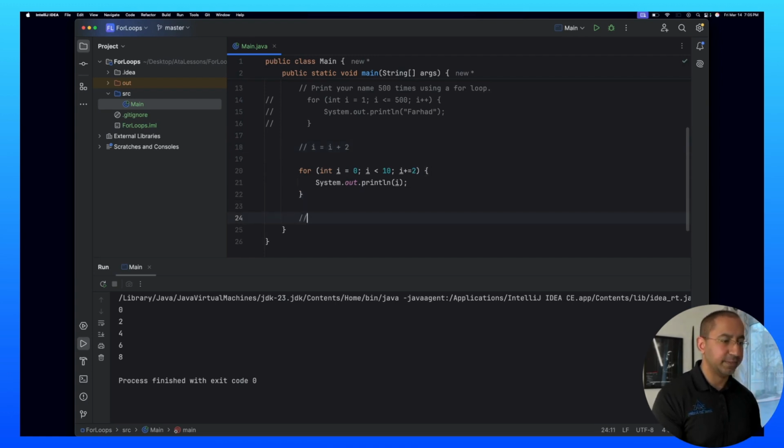Here's a question for you. So far, we've been starting at 0 or another number and moving upwards. How would you start with the number 10 and print all numbers down to 0? See if you can figure out how to do this. Pause the video here and then come back.